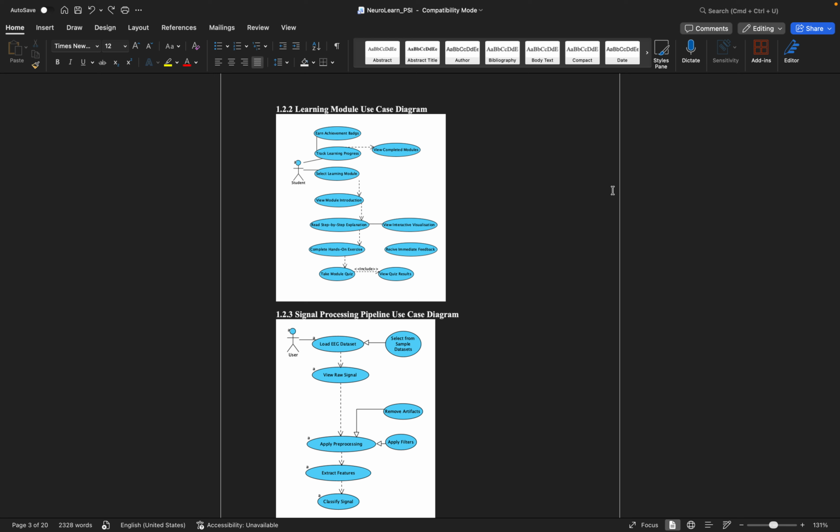visualization. Second, the signal processing pipeline diagram is vital as it shows the technical sequence. The user loads a dataset, either a sample or a custom one, and then moves through pre-processing stages like applying filters and removing artifacts before the signal is classified.